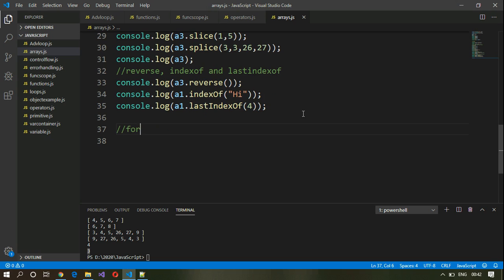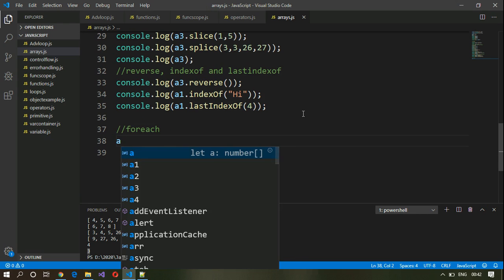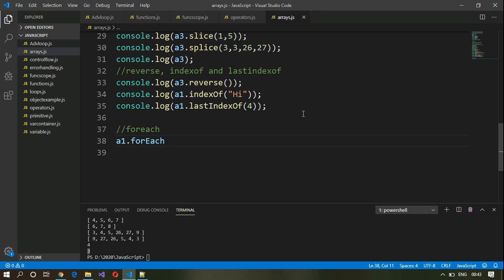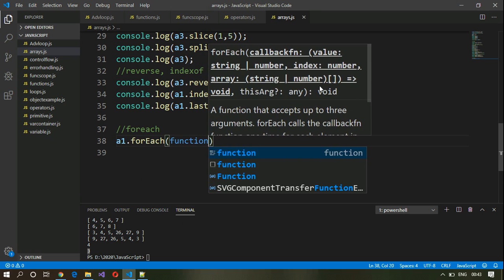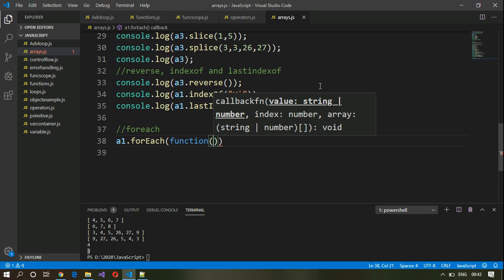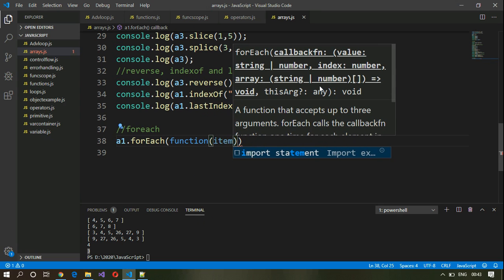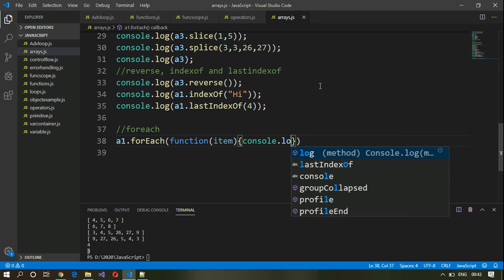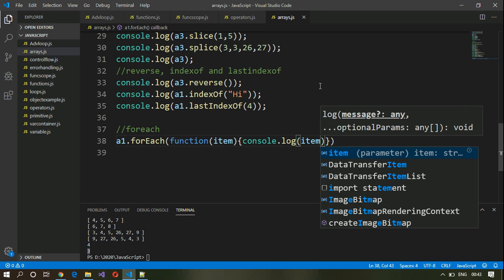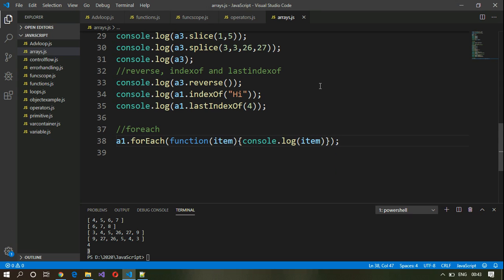So there is a method called forEach. For example, a1 dot forEach. This will use a callback function, which will take an item and we can also write that item here. Okay, let me execute this.